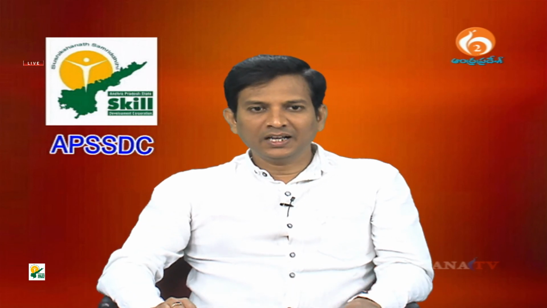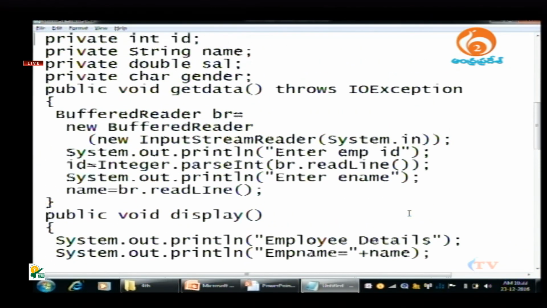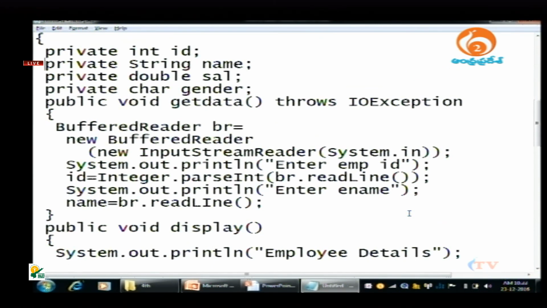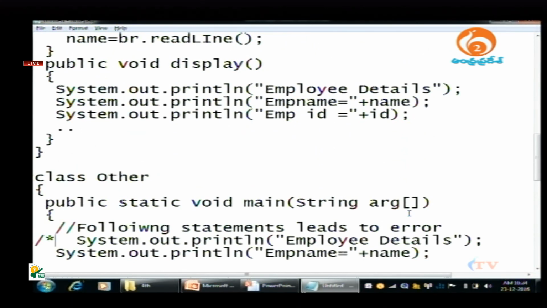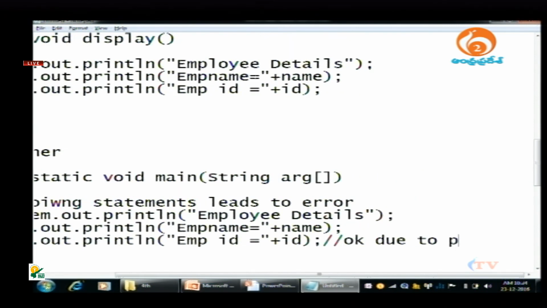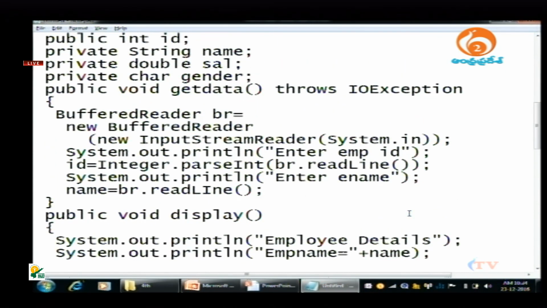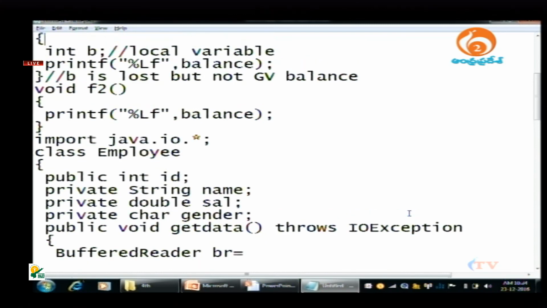For example, for data hiding, if instead of writing private I keep public, this data is not secured. I can access it from some other class also, no problem, due to public. Because I kept the ID data in public, it is not hidden. If you want to hide the data, you need to keep the private modifier.